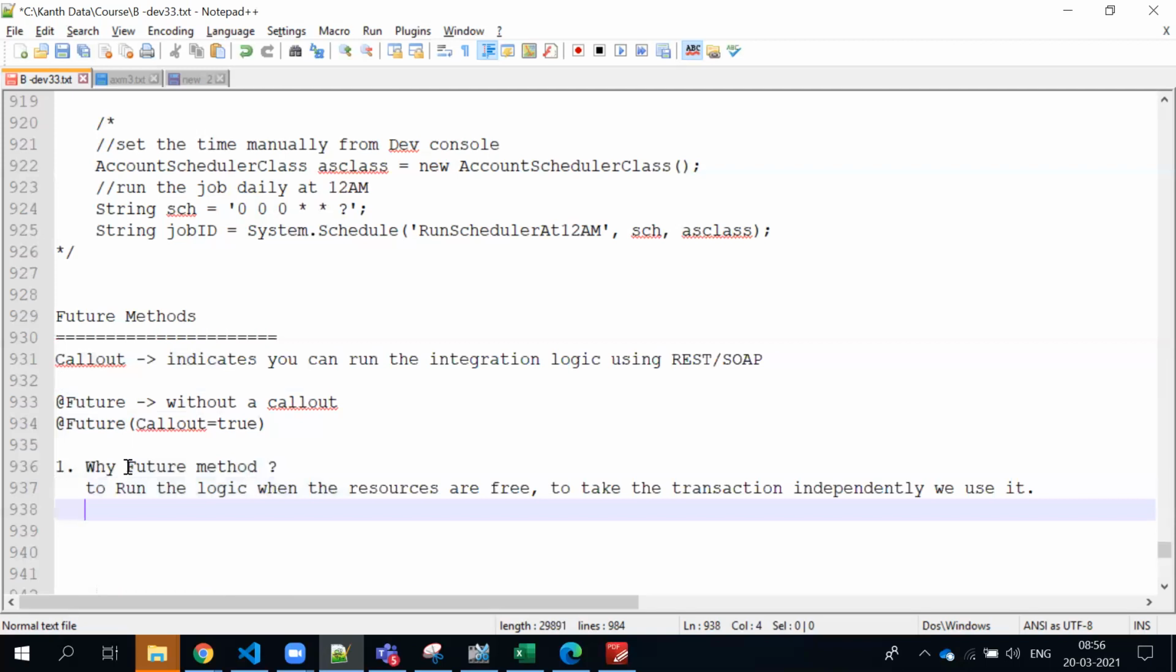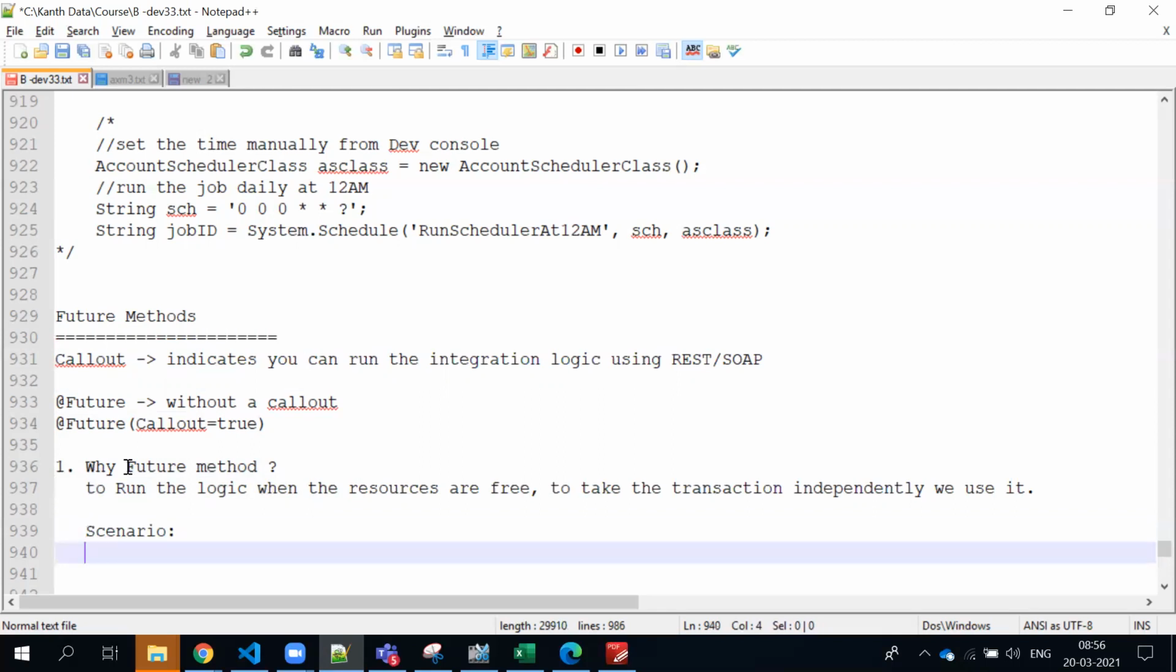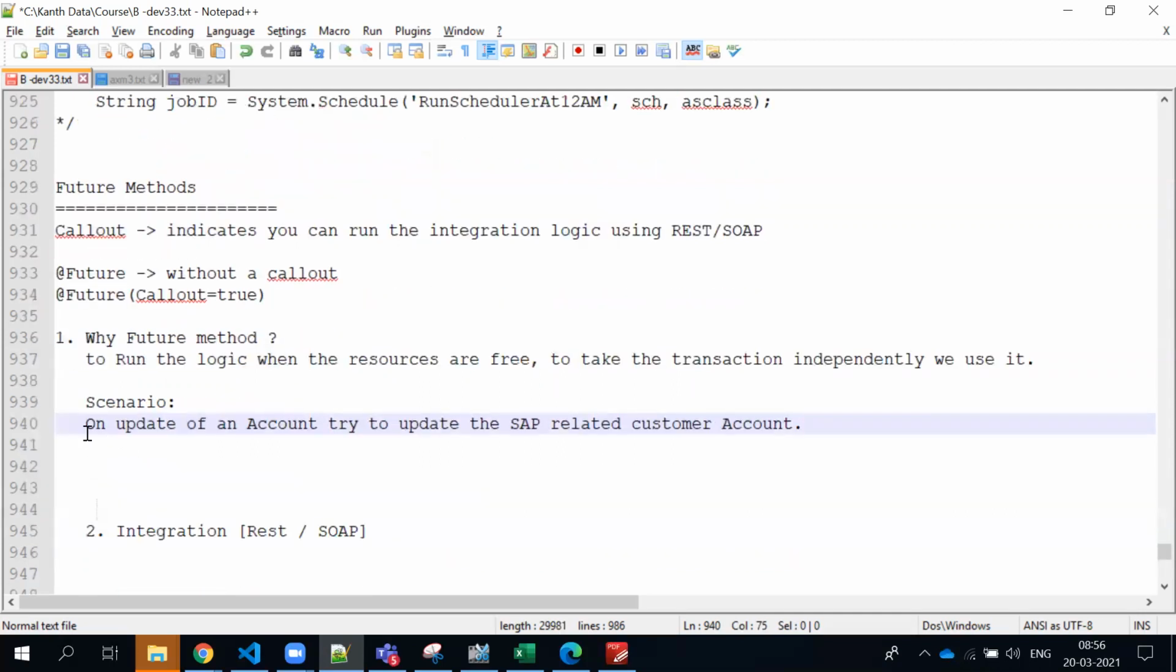Now, why do we have to do this? Why do we have to take an independent transaction? Yes, of course. Let's say a scenario where on update of an account, you try to update the SAP related customer account. If this is the condition that they give, how do you do it? On update of an account, you try to update the SAP related customer account.